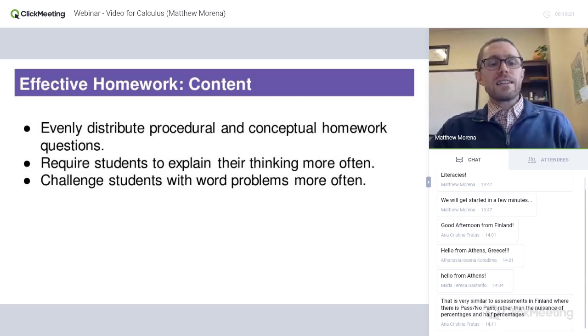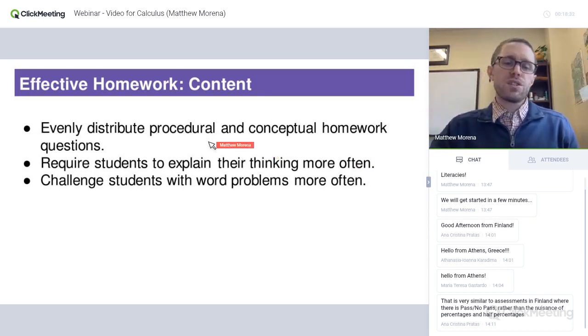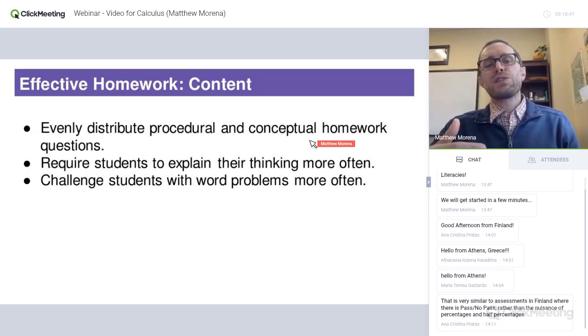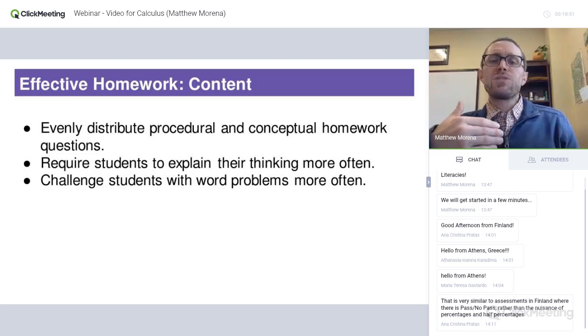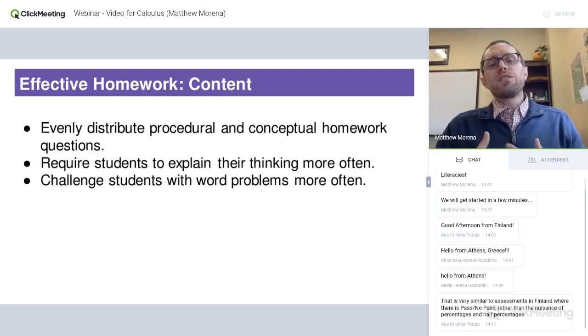In terms of content, an effective homework assignment or an effective homework problem usually distributes evenly procedural and conceptual homework questions. Procedural questions might be more mechanical, offering students a way to follow through a method step by step, whereas for a conceptual homework question, a student might need to rely on an intuitive or a visual understanding of the topic or the content. This also requires students to think and to explain their thinking more often. And one way to do this is in the context of challenging word problems.